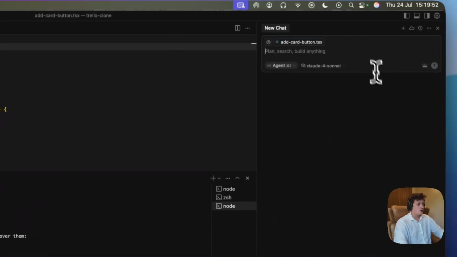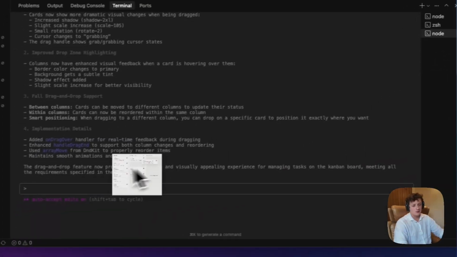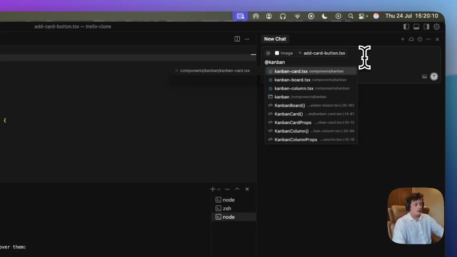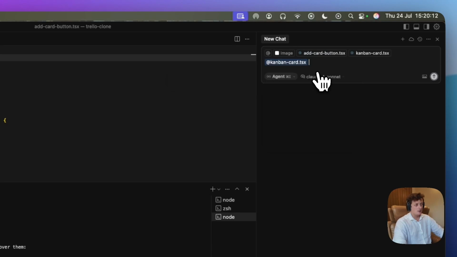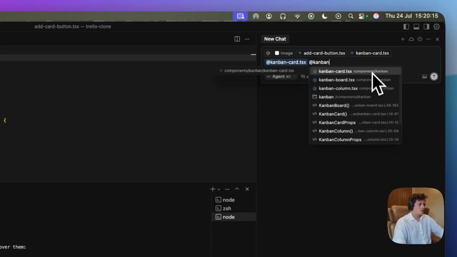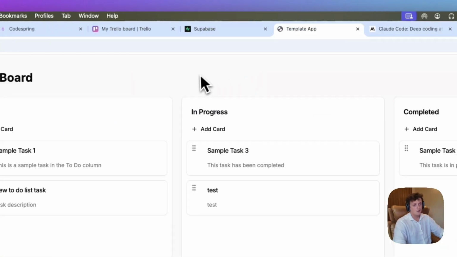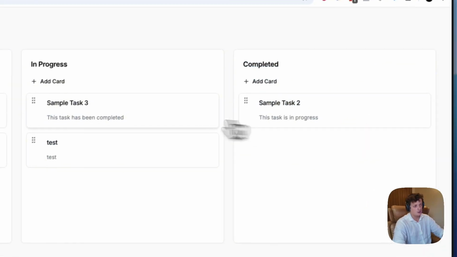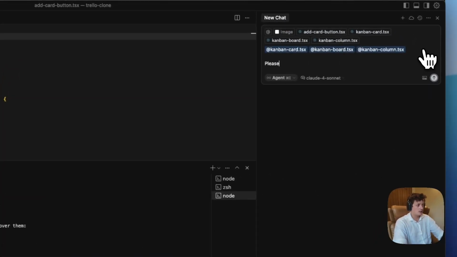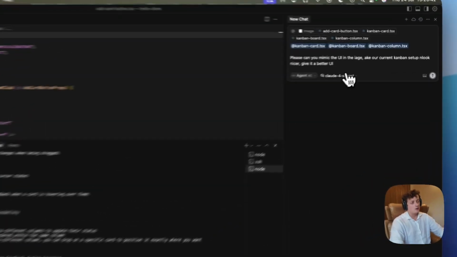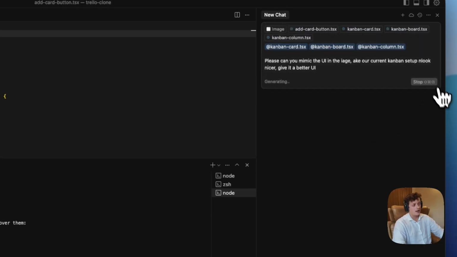And we're now going to use Cursor. We're going to drag this image in, because I don't think we can give this image to Claude Code. We're just going to say at Kanban, and we're going to tag each of the Kanban components: Kanban card, Kanban board and Kanban column. So in our app, we've got the board, which is the background, and the cards, which are these bits here. We're going to say, please can you mimic the UI in the image and make our current Kanban setup look nicer. For this, we're going to use Claude 4 Sonnet, just because it's very good at this. We're going to send that through.